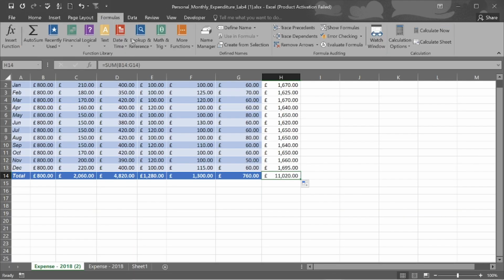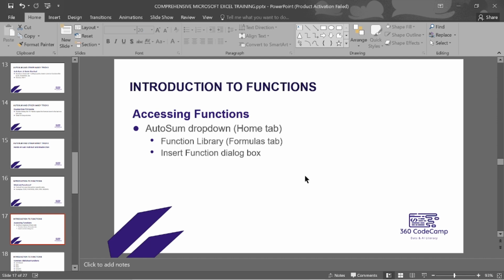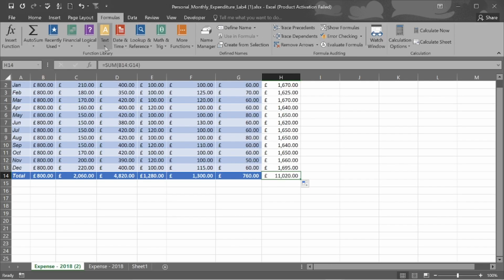In the Formulas tab, you can see where you can perform different types of functions, whether it is financial, logical, text, date, lookup, mathematical functions, and more functions. Even recently used functions, you can find them here. Understand? That's what I'm trying to talk about here. If you are looking for any specific function, you can go there in the Formulas tab.